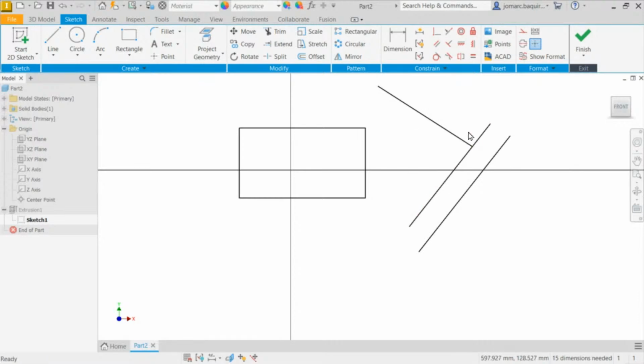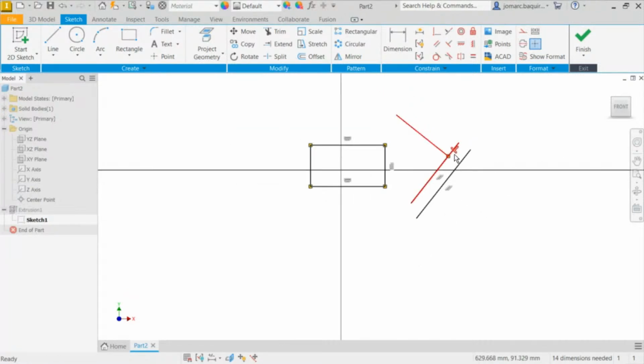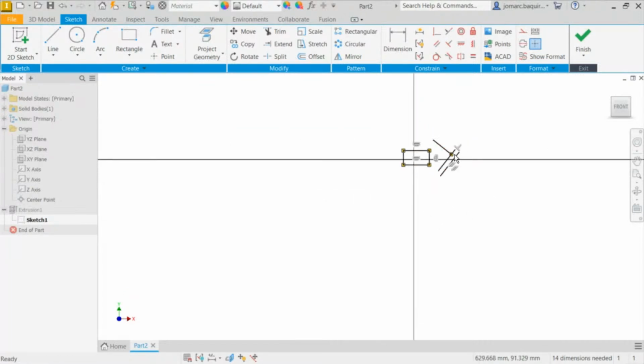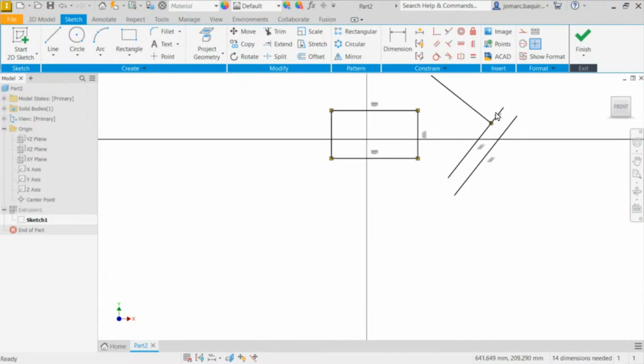Next, I want this angle, this line and this line to be perpendicular, creating a 90-degree angle. So selecting perpendicular, this line and this line. So again, F8. Okay, zooming in.